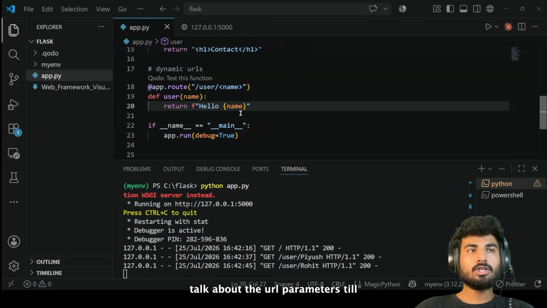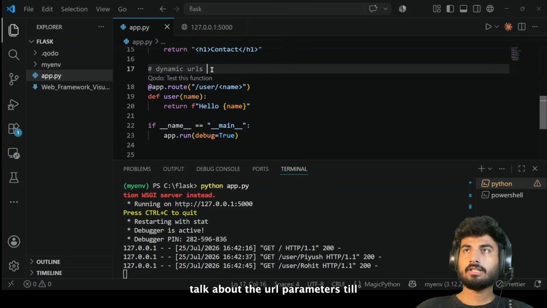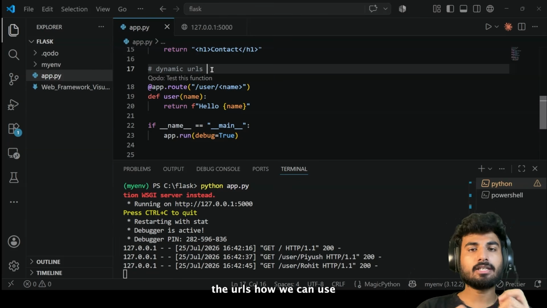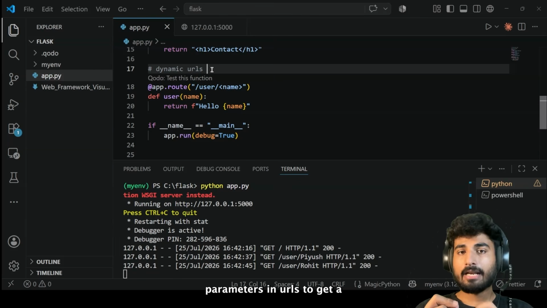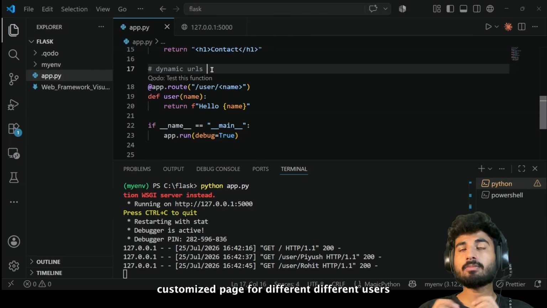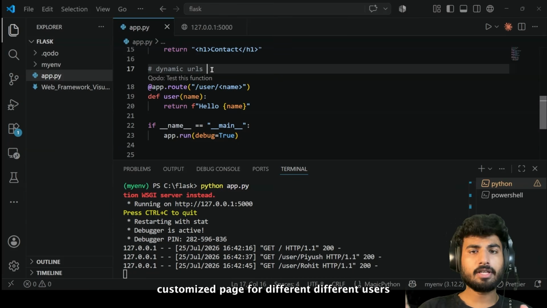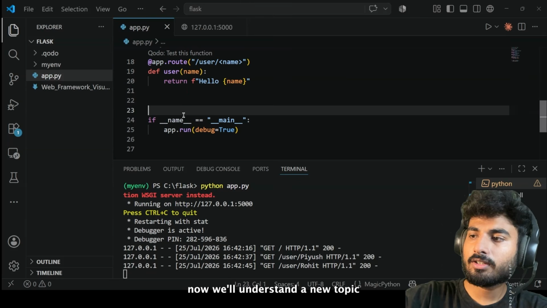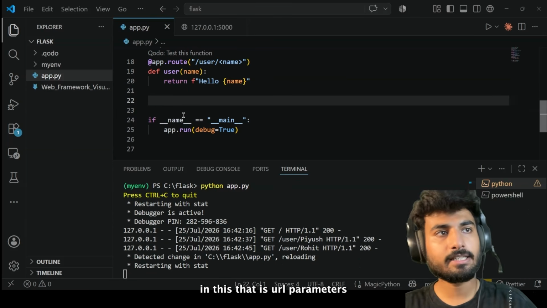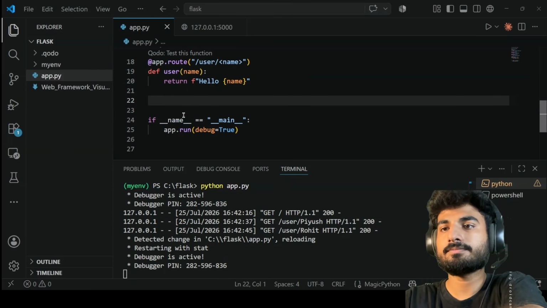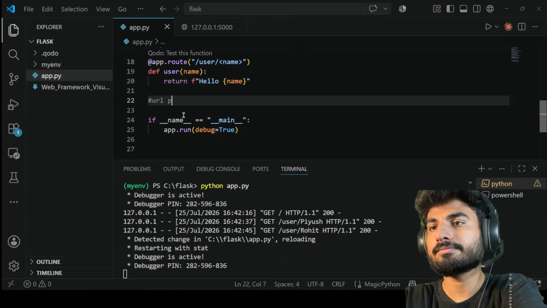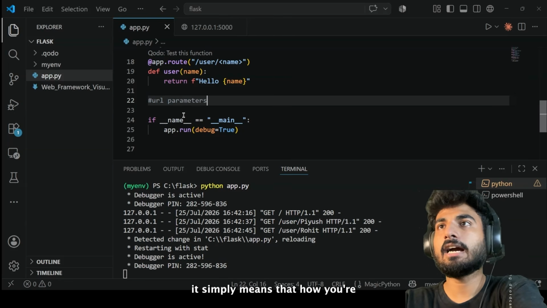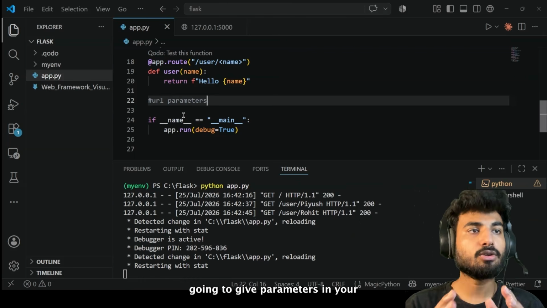Now we'll talk about the URL parameters. Till now, we have learned how we can create dynamic routes and how we can make changes in the URLs, how we can use parameters in URLs to get a customized page for different users. Now we'll understand a new topic in this, that is URL parameters. It simply means how you're going to give parameters in your URLs.